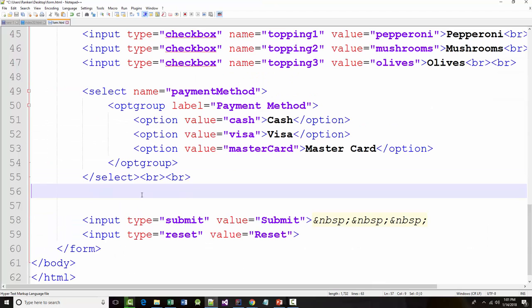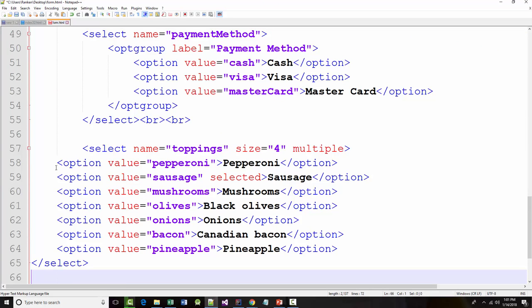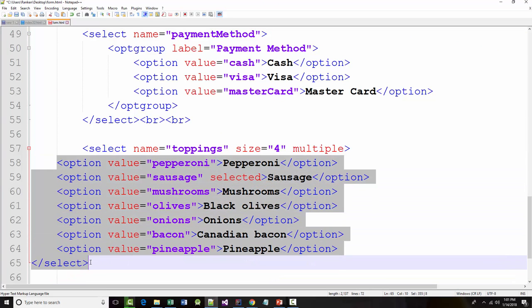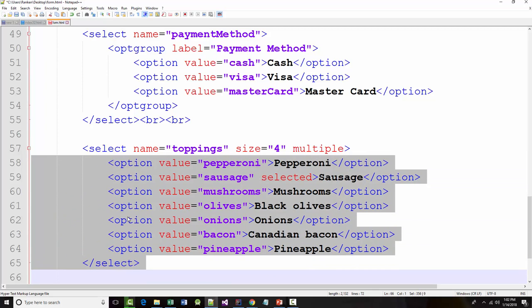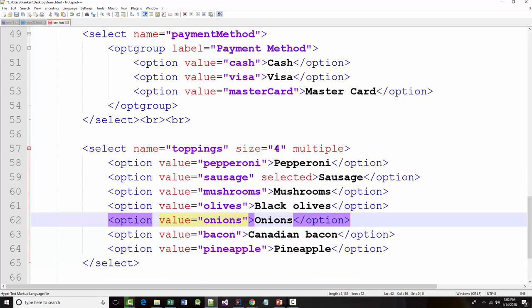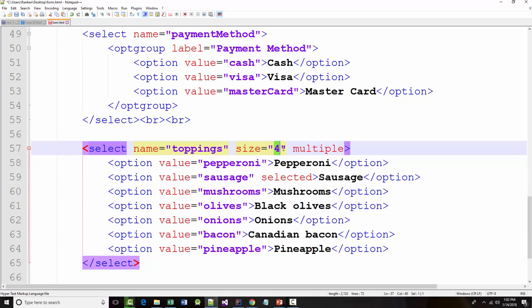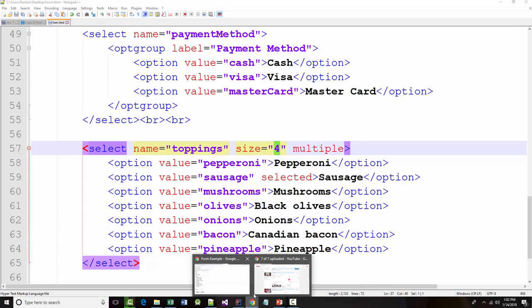So I'm just going to keep putting stuff down here. All right. We're saying we want four of these to show at a time. We've got 1, 2, 3, 4, 5, 6, 7 different toppings. But we're saying we only want four to show at a time. So again, let's take a look at what we have.